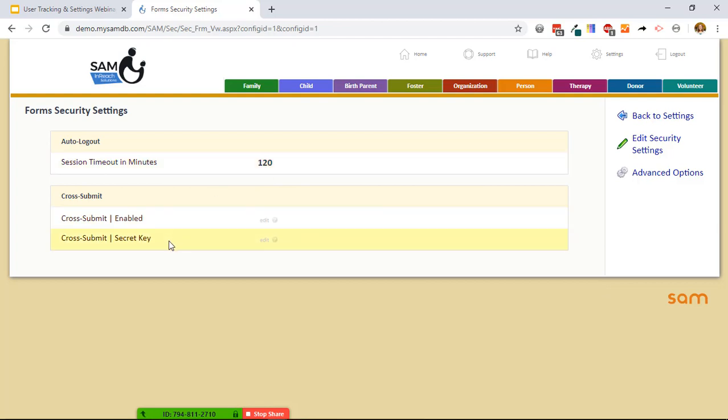If you have any public forms that have cross submit, where you're actually not using a SAM public form, and instead you're using a form from a different site that talks to SAM, this is what the cross submit functionality is at this point.